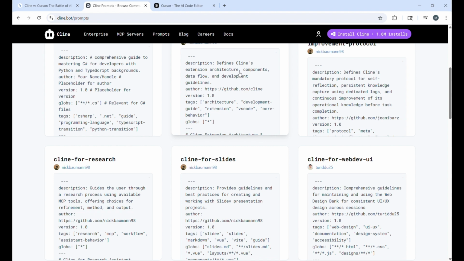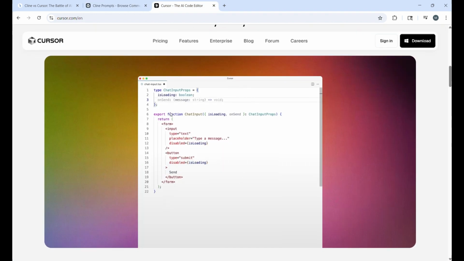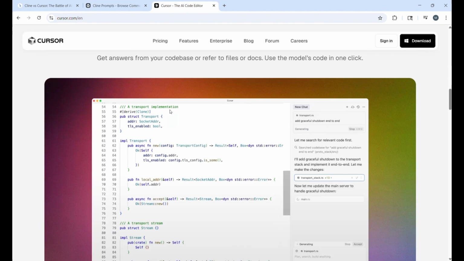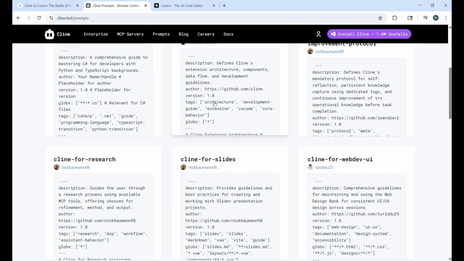Let's talk and compare their features. Autocompletion: Cursor's autocomplete is slick and context-aware. Cline is fast, but sometimes misses nuance in large code bases.